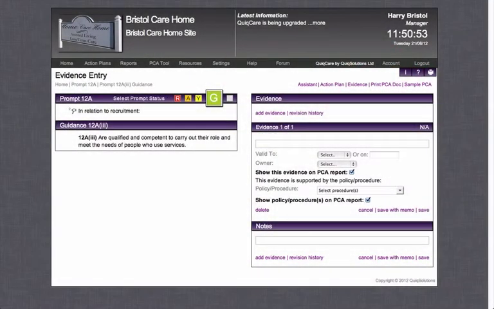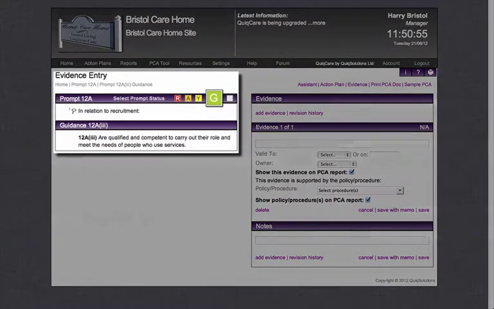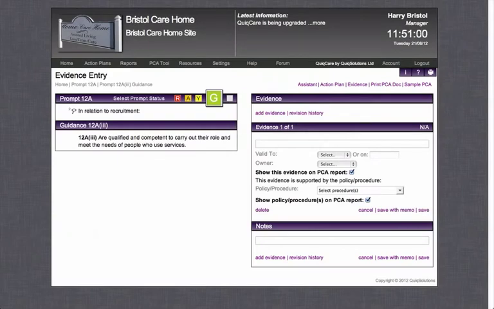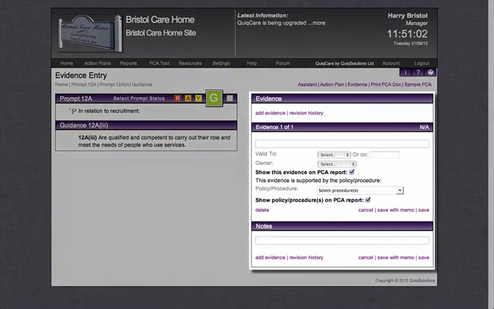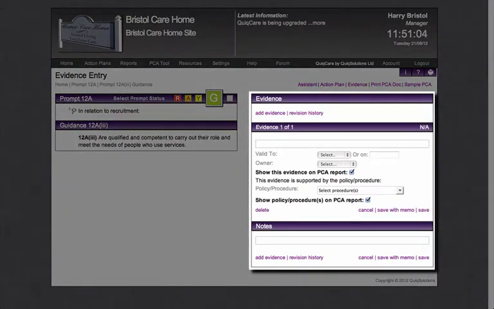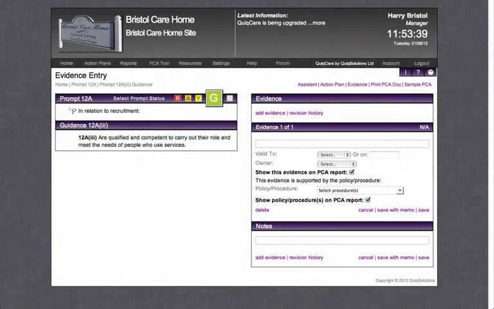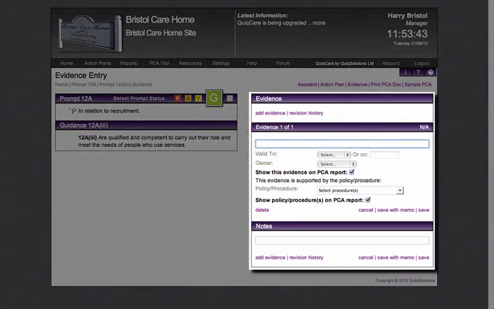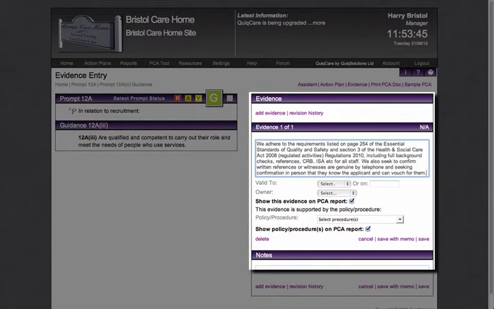The evidence screen opens with the prompt and guidance guidelines over here on the left, so we have them always there for reference, and over here on the right we have the evidence entry form. So now we can add our evidence directly into the evidence form. We can say how long this evidence is going to be valid for, and who's in charge of making sure the evidence is looked after.